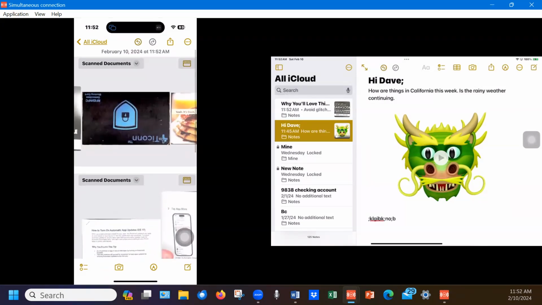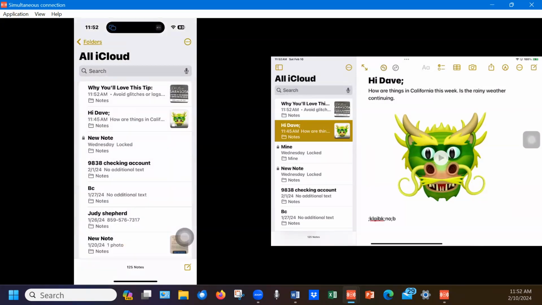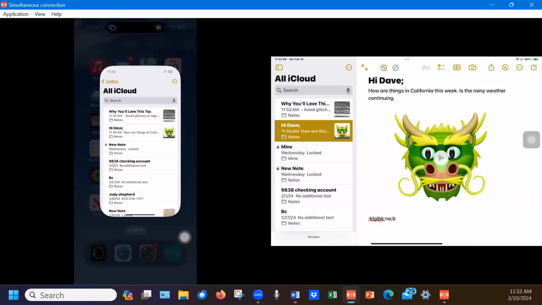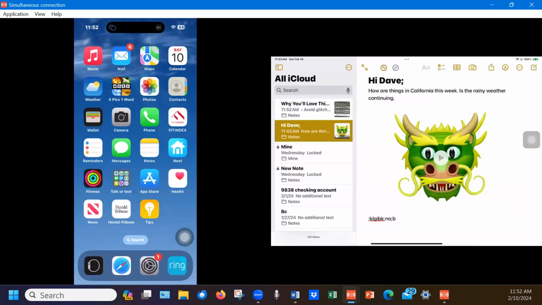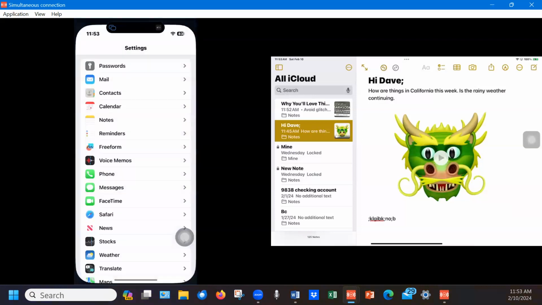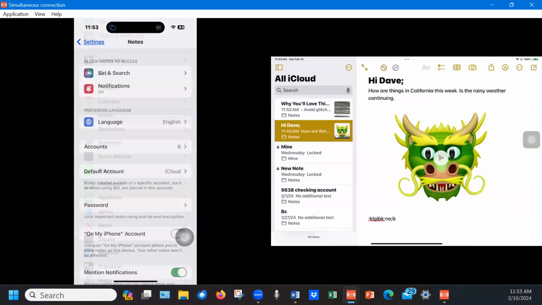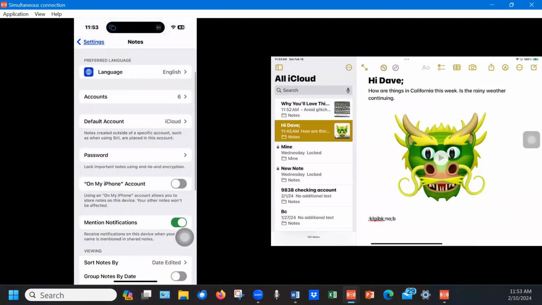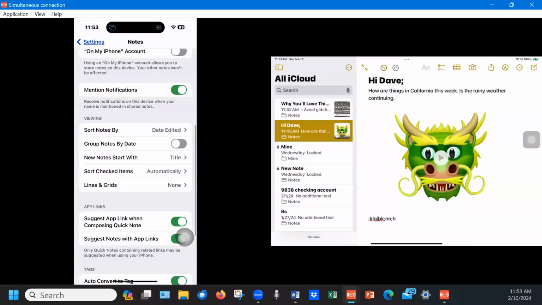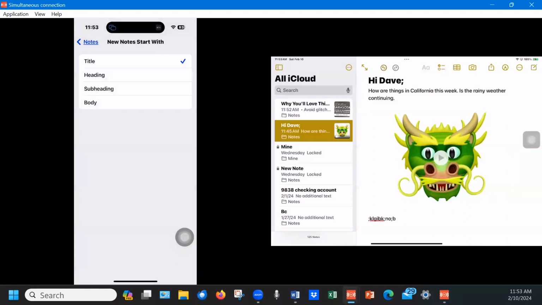Bill, there's a setting that you can change for notes that makes the first line the same size, and that is body. And if we go to settings and notes, and where is that one? Sort group notes, name, start with title. Right, let's see. I made it body. And now it's the same size. Now it'll be the same size.